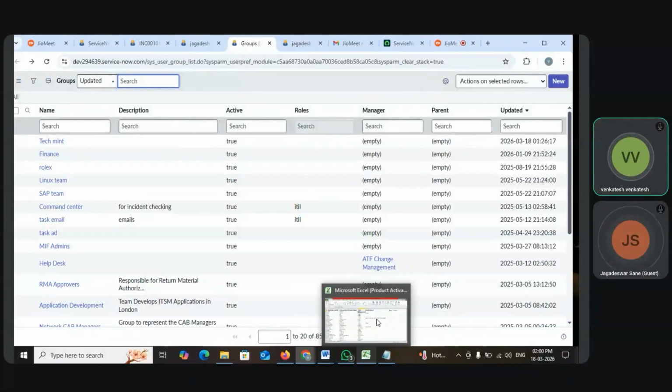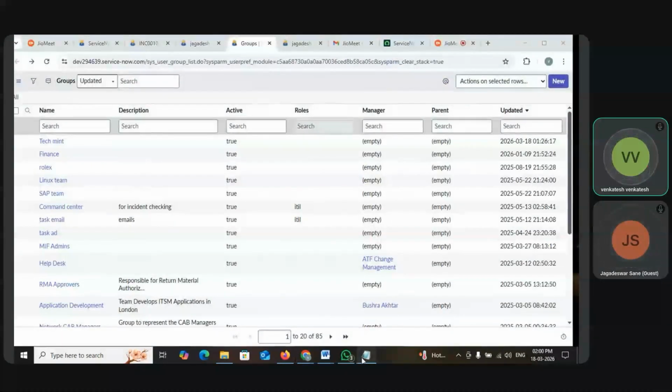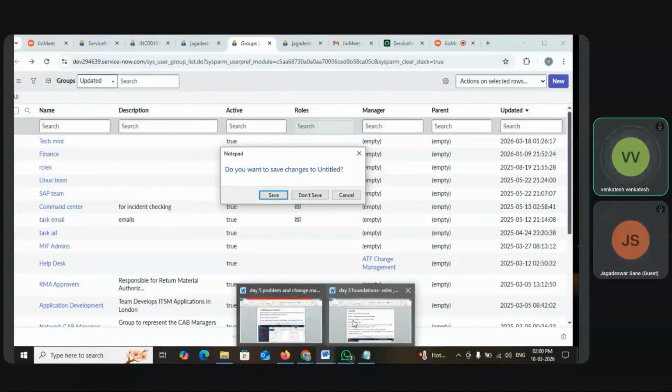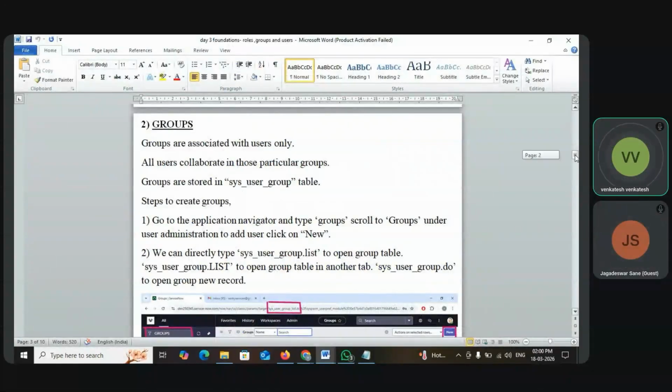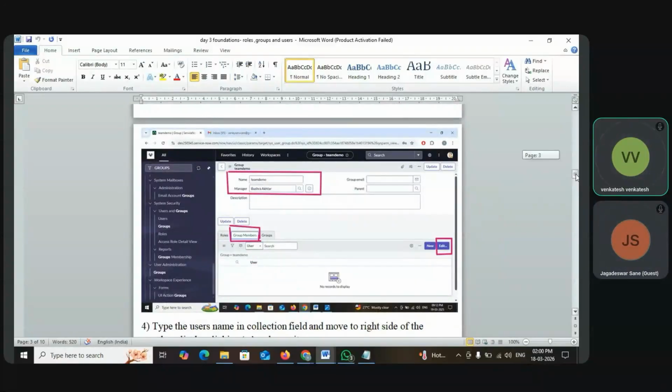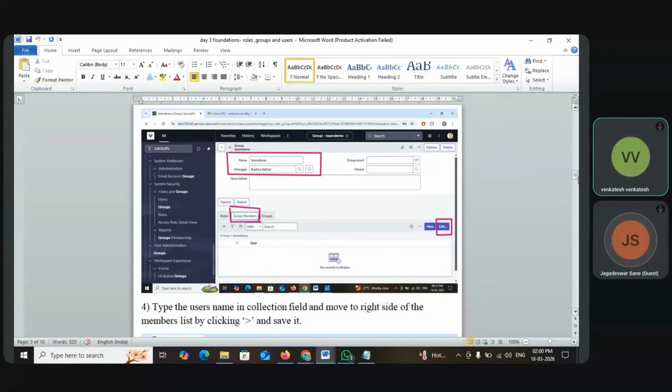Groups are also completed. This is how you should make a group. Here you have to see how to set one of the managers to that team, the group team, and how it will be used. You have to explore these things. Try to set up two managers to those particular groups. How it will work, we will see in future classes.